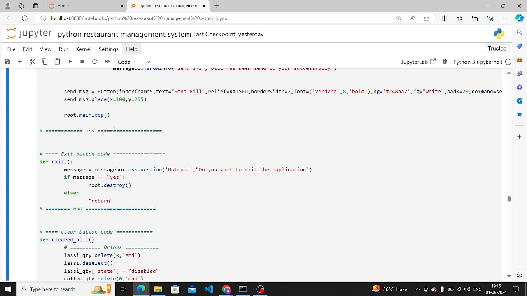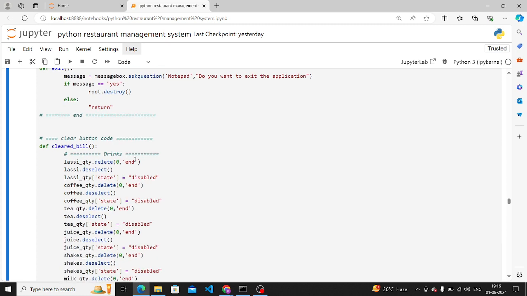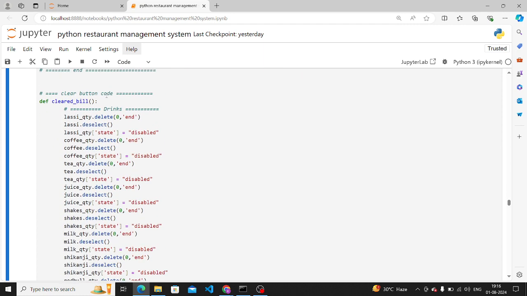Now root dot mainloop is for starting your Tkinter loop. Okay, now this is for the exit button code. If you want to exit your billing software, then you have to use this exit button. You have to click this exit button. Okay, and now comes the clear button code.